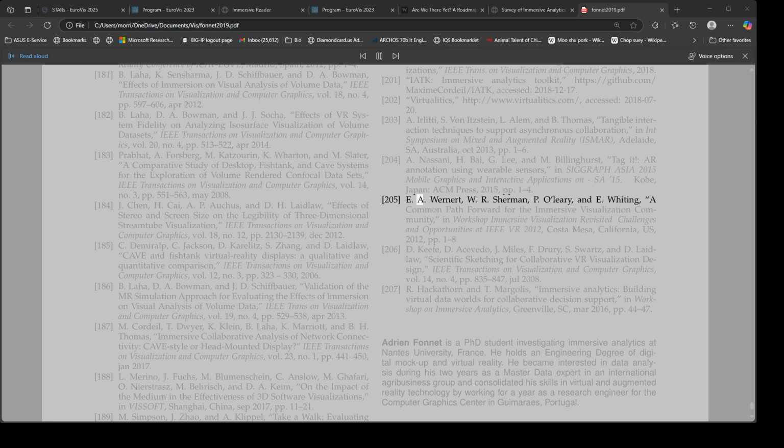205, E. A. Wernert, W. R. Sherman, P. O'Leary, and E. Whiting, A Common Path Forward for the Immersive Visualization Community, in Workshop Immersive Visualization Revisited: Challenges and Opportunities at IEEE VR 2012, Costa Mesa, California, US, 2012, pages 1 to 8.